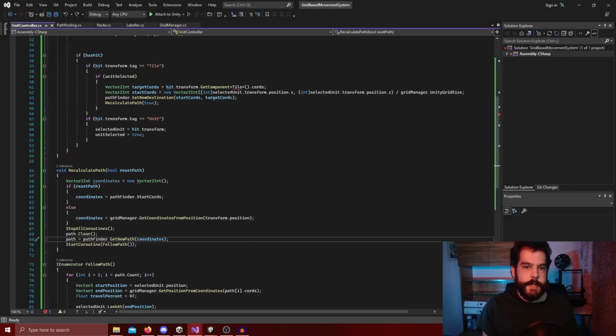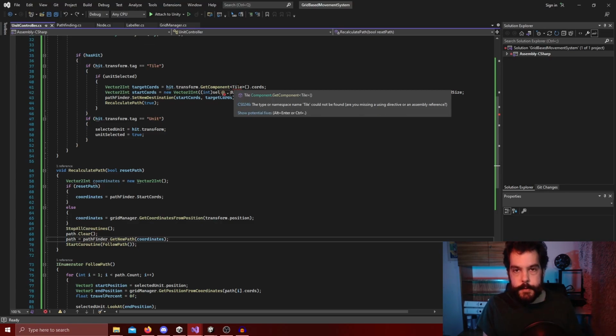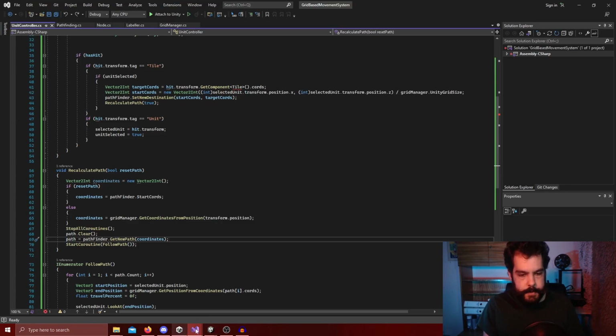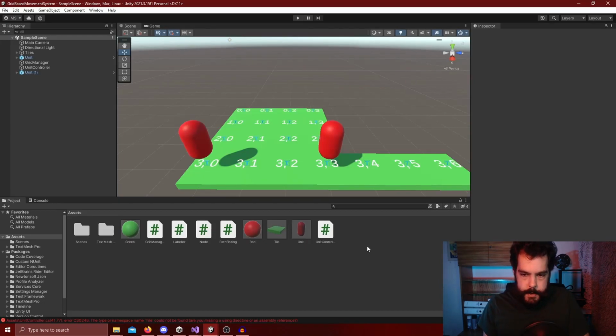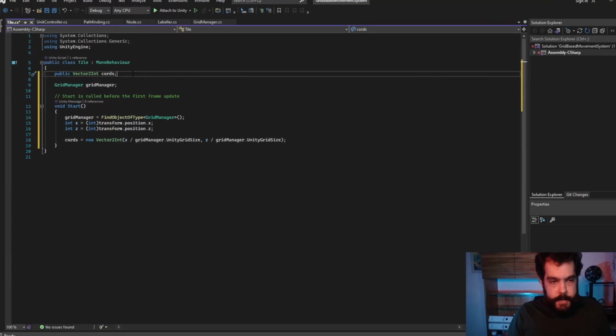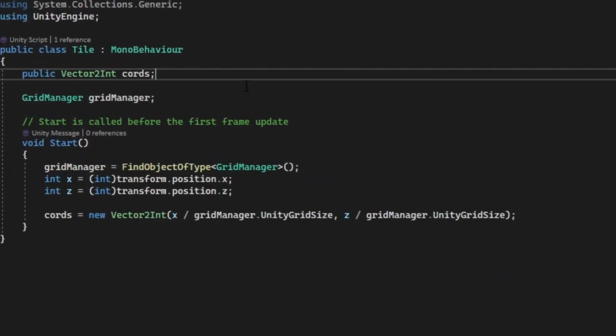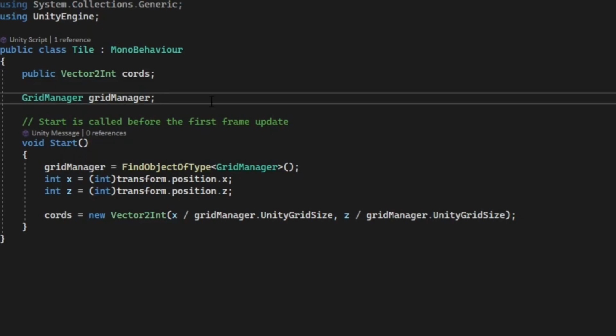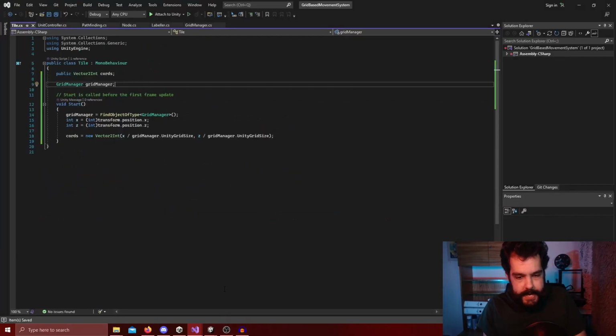The final thing I'm going to do is create this tile class, which will only take a second. We're going to jump back into Unity and create a new C# script and call it Tile. And wow, magic code. It's holding its own coords from its position, so that when we click on it, we'll be able to get those coords for our end position. And it's got the grid manager, so it knows how much to divide by when calculating its coordinates. Now, we should be able to just jump back into Unity.